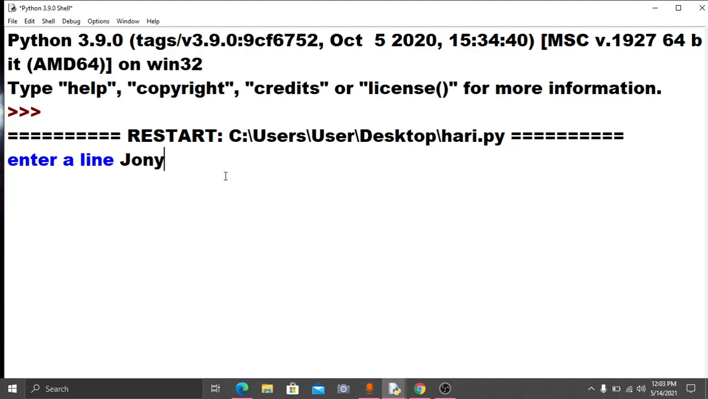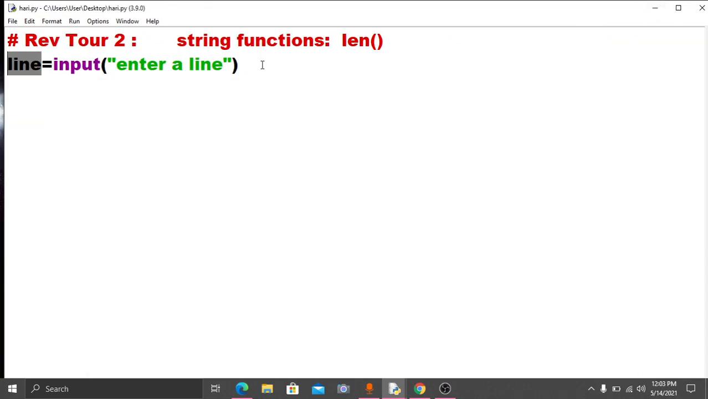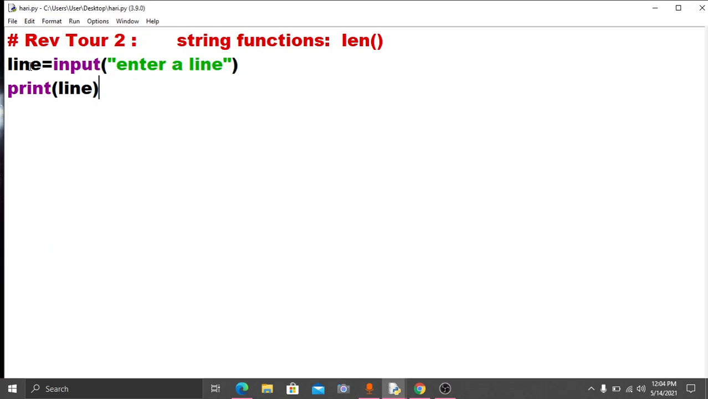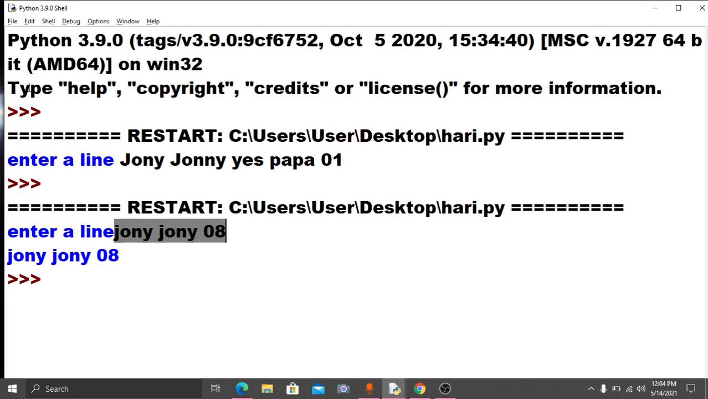Johnny yes papa 01. Okay, fine. So now I have given Johnny yes papa, where will this get saved? It will get saved in line. How can we believe that? If I give print that line, you see, whatever I type, say Johnny 08, the same will be printed. So whatever I type will be saved in the line and that line will be printed, so that you get the answer like this. Understand students?